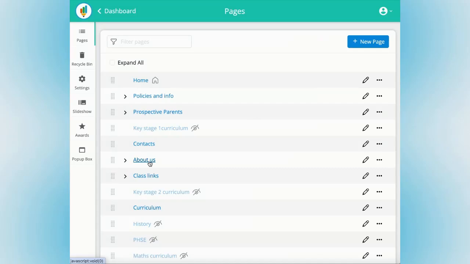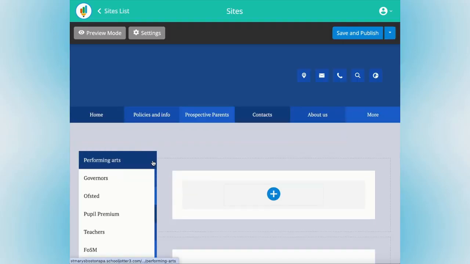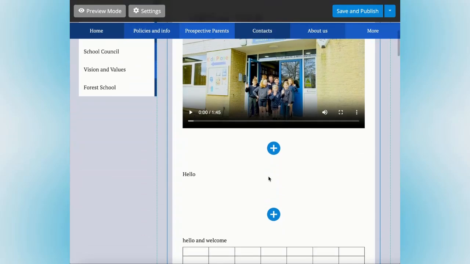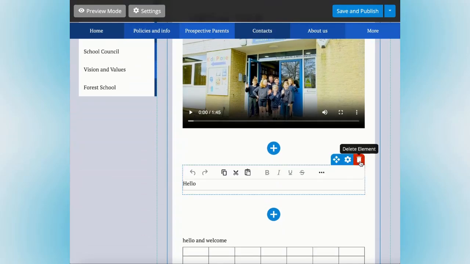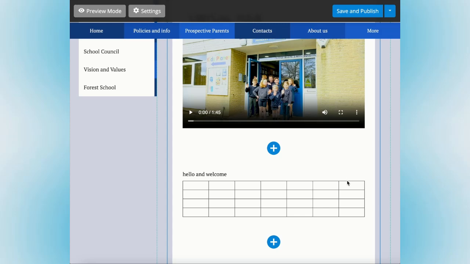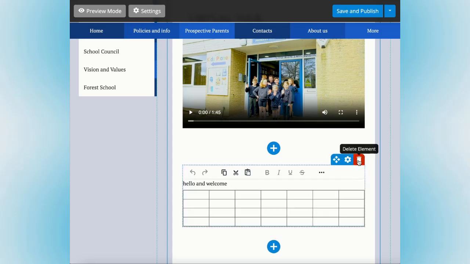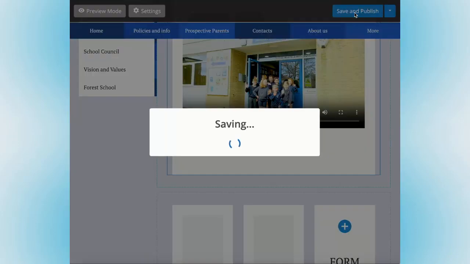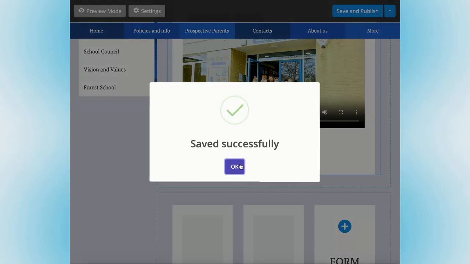Once you're in the page editor, you can make your changes, whether that's updating text, adding images, or embedding links. In this example, we've chosen the About Us page to demonstrate editing. We'll begin by deleting some unwanted sections from the page. Once the changes are made, clicking Save and Publish will instantly put the updated content live on your website.